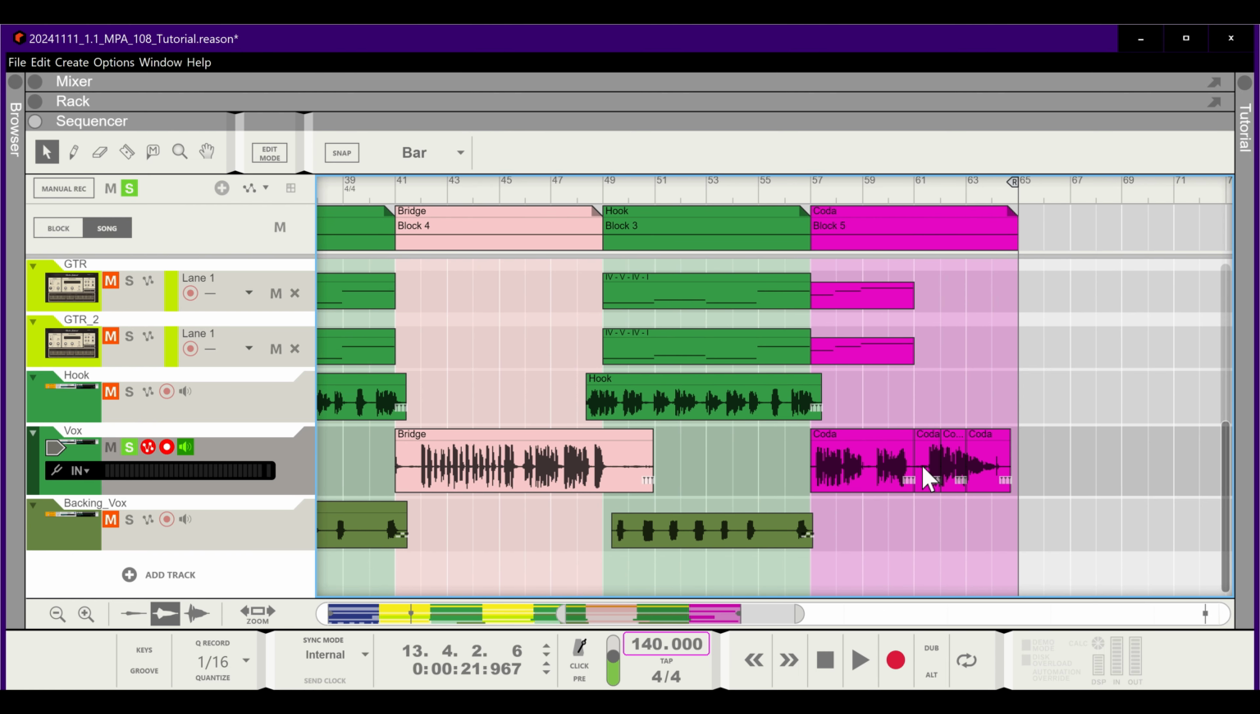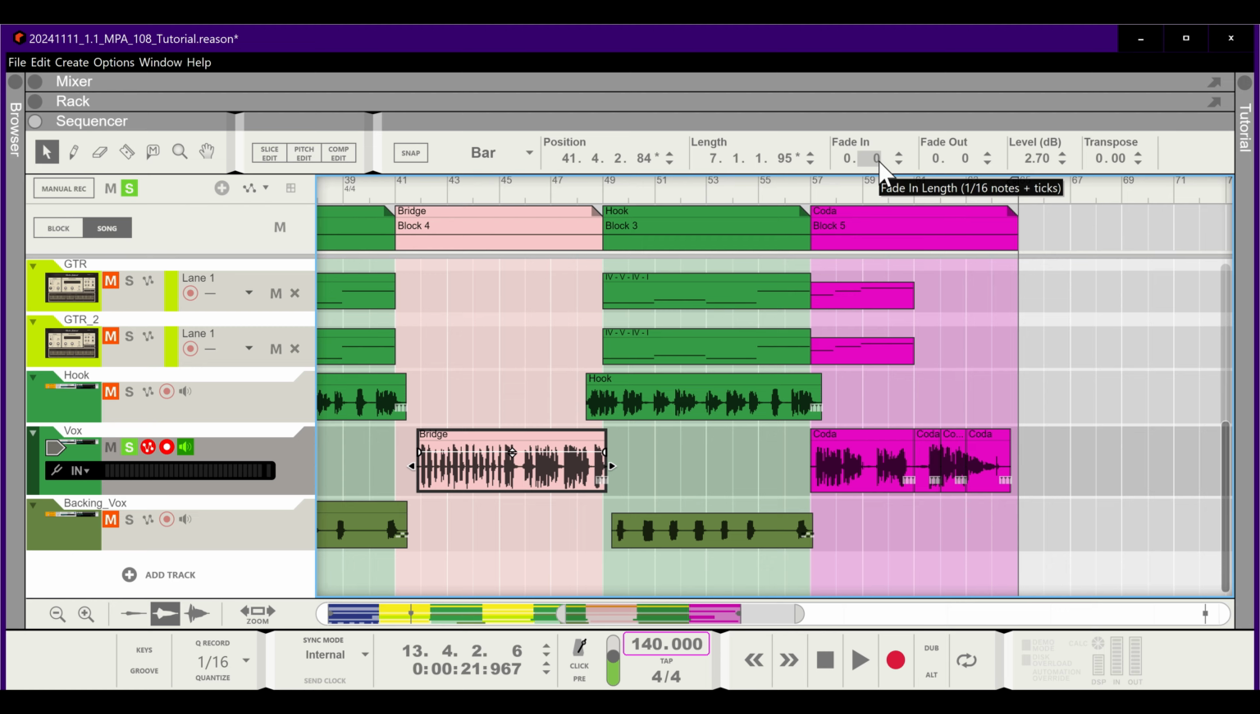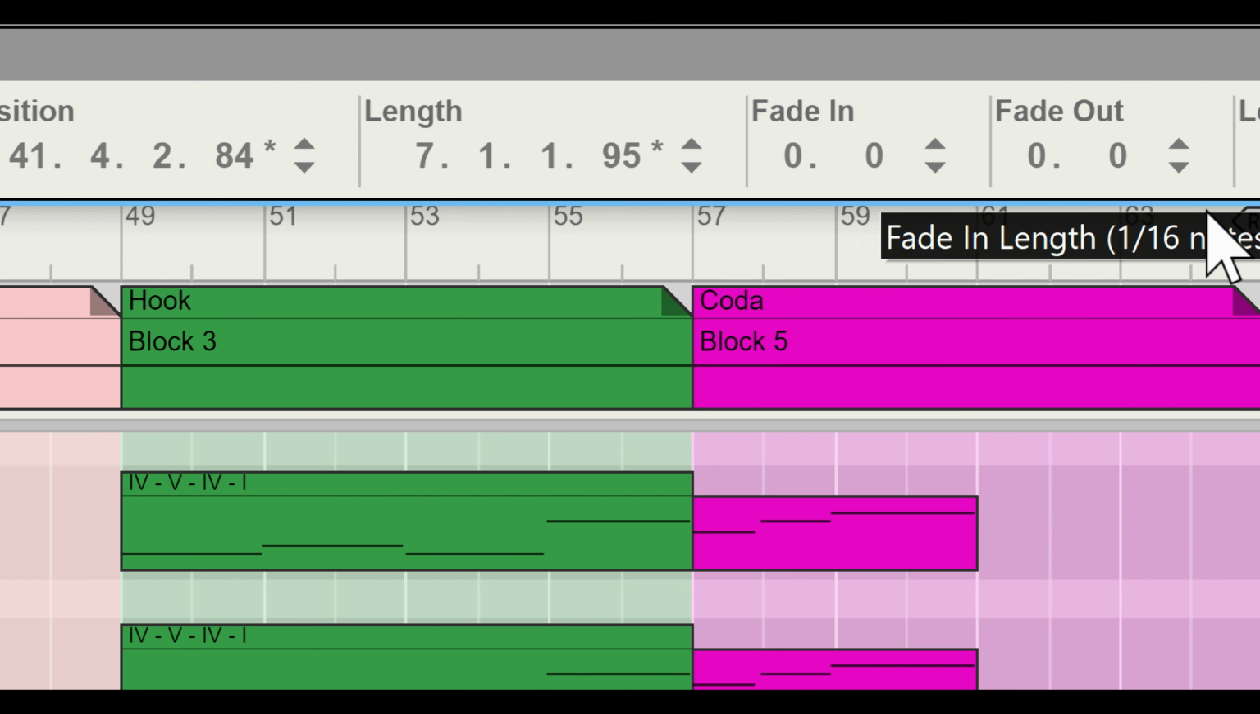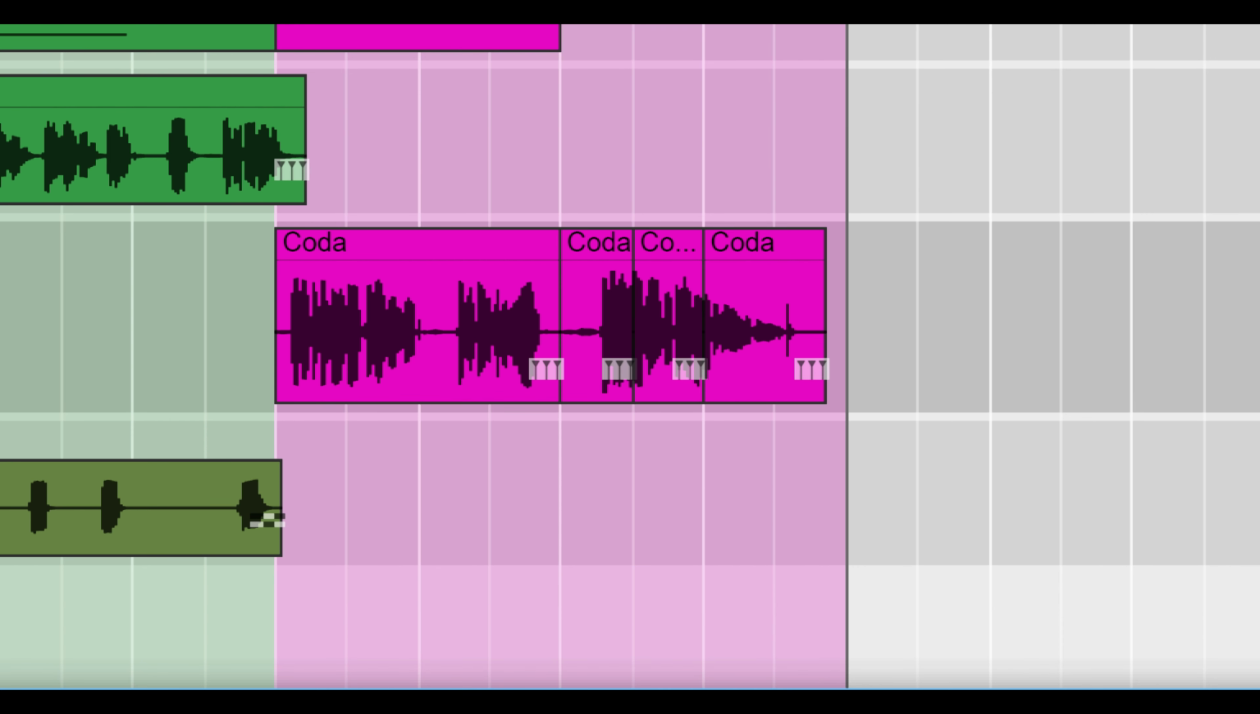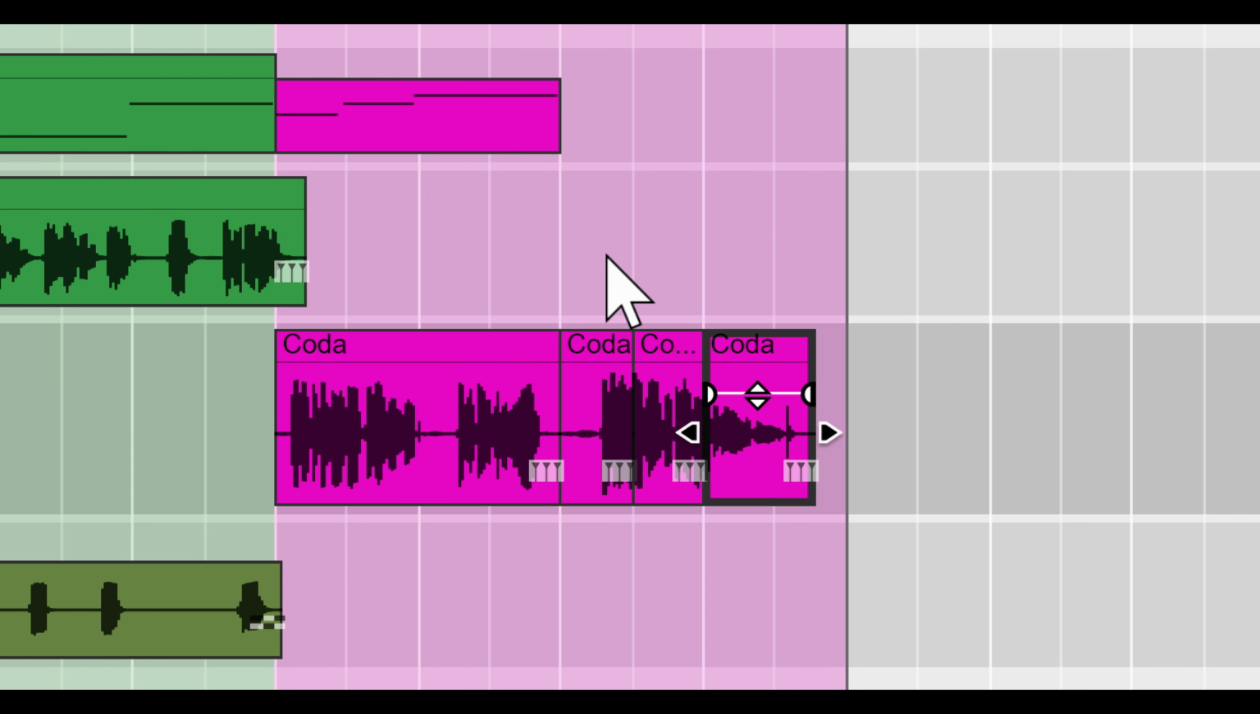Okay. Let me just... We'll just do this. These are way too close, so we will just fade these in and out. Okie dokie. Fade these. And let me fade this. And cut this.